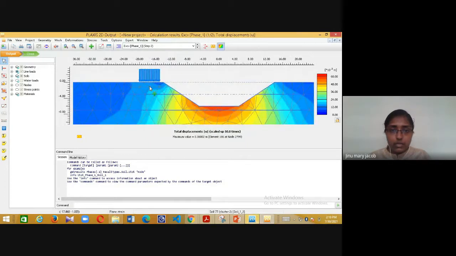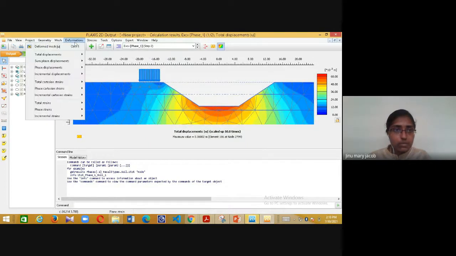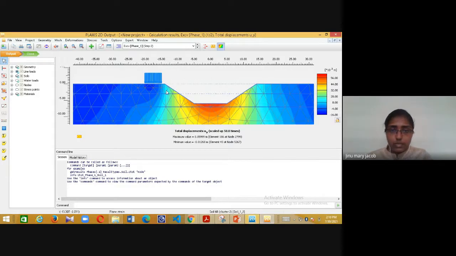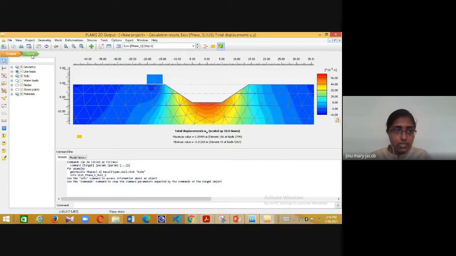Another thing is we can see the deformations associated with this excavation. Here these are the total displacements. In deformations, total displacements, there is ux, uy. uy means vertical displacements alone we can see separately. This way we can just model and see how it is.